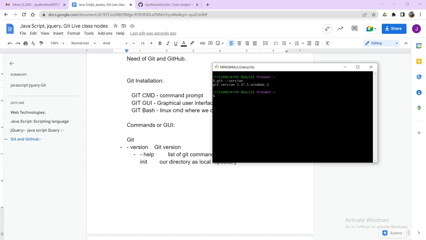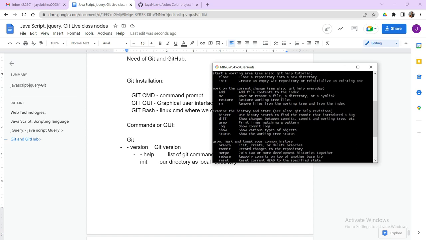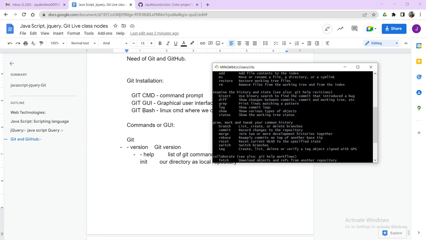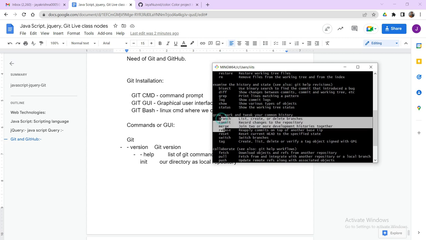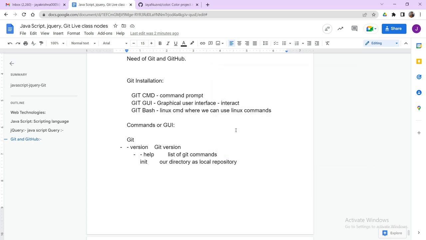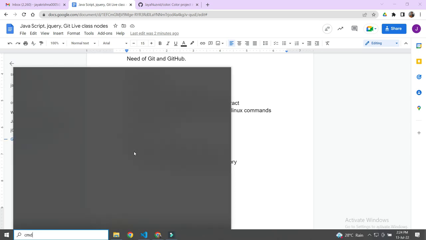If you want to know the various commands given by Git, I can go for git hyphen help. You can observe these are the various commands like git clone, git init, git add, mv, restore, rm, bisect, diff, grep, log, branch, commit, merge, rebase, reset, switch, tag. All these are the various commands supported by Git in order to satisfy all our requirements. Not only these three, we can go with the basic command prompt also.